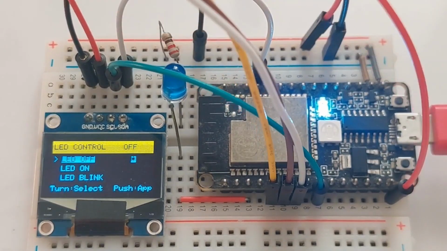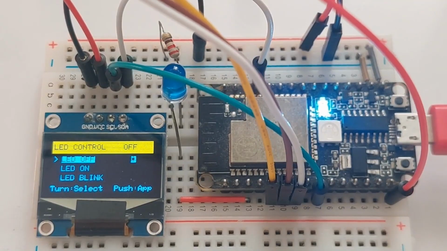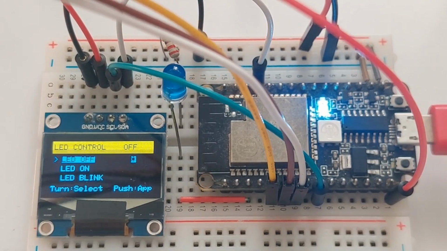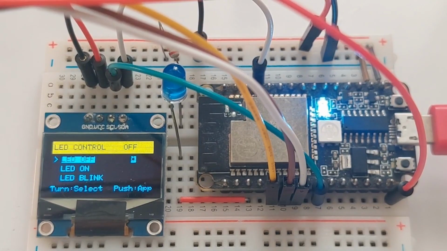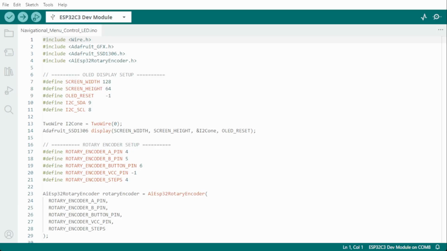This teaches you how to navigate through a menu. You could have more LEDs at the same time and just use different LED colors and so on, and just click the menu right through. Okay, so here is the code. It's a pretty simple standard menu, nothing fancy.